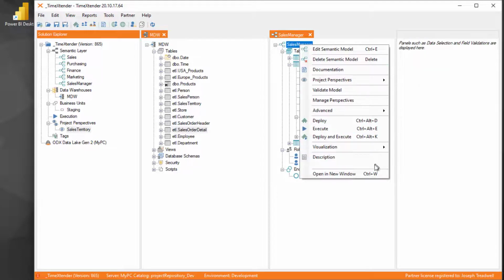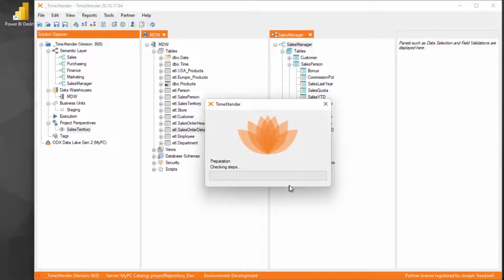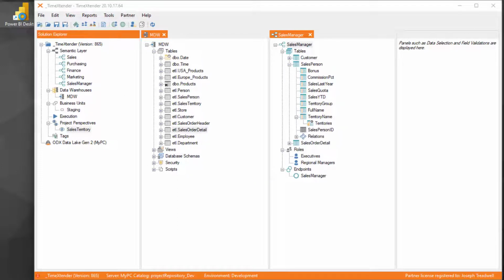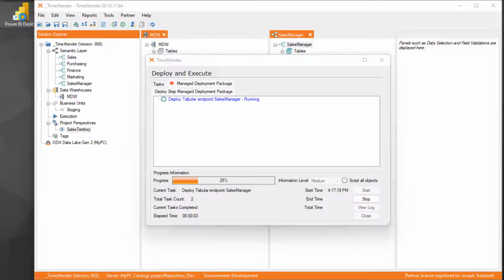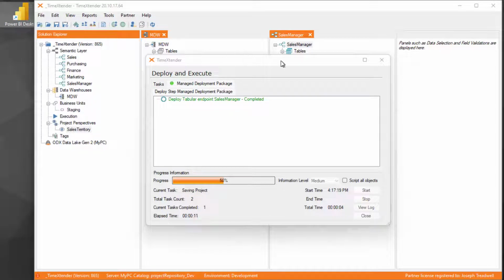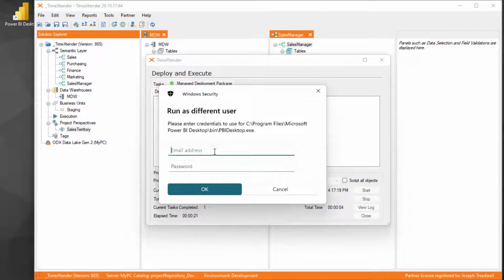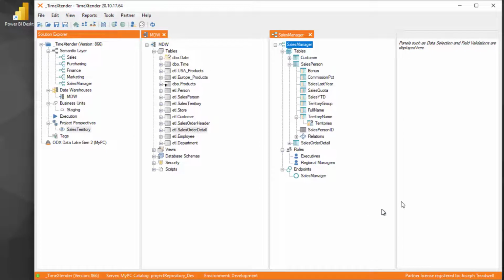I'm going to deploy and execute that. And while that's running, I'm also going to open Power BI Desktop as Michael Scott, so we can preview the dashboard as if we were Michael Scott. Okay, so in this case, I'm going to put Michael Scott and his password, and we'll click OK. So we'll log in as Michael Scott, and let's see what he sees on this dashboard.